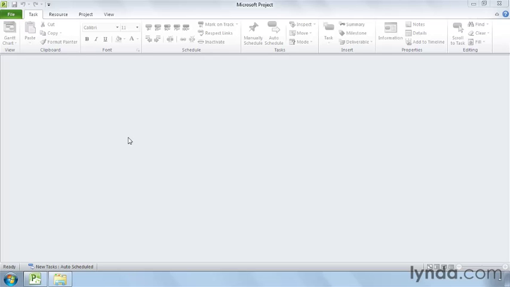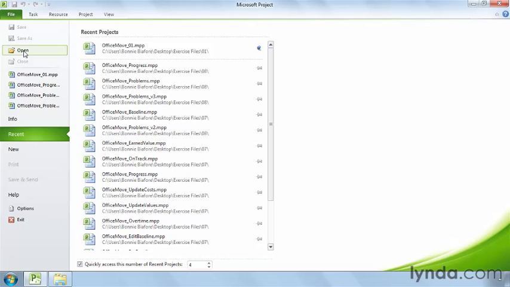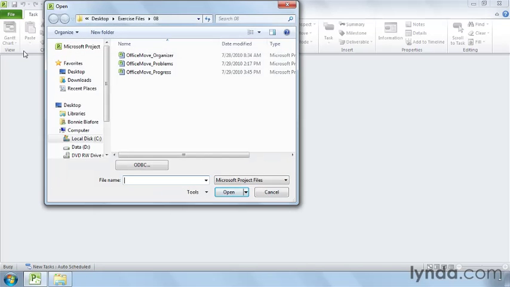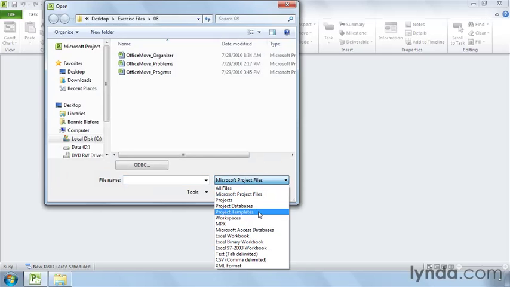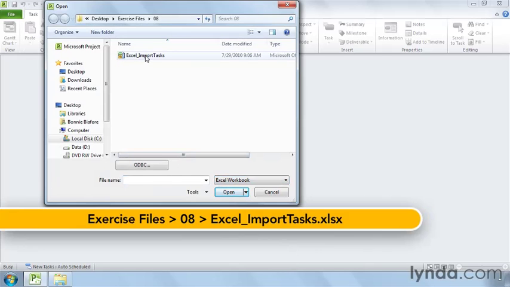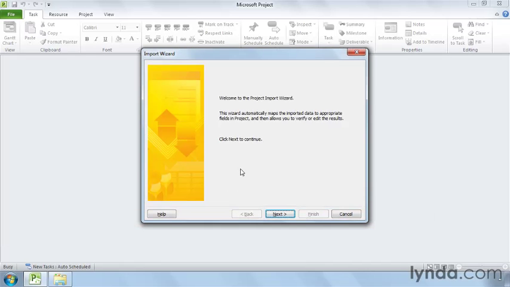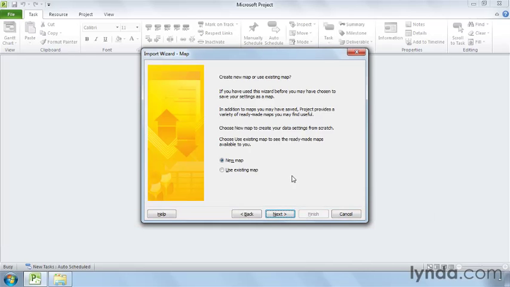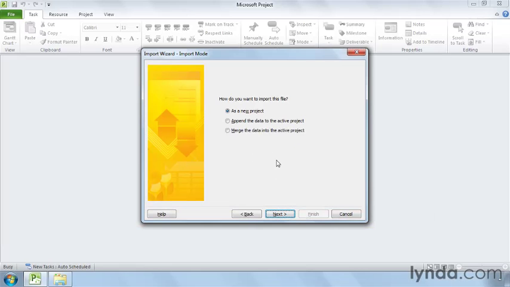To import an Excel spreadsheet, click the File tab, and then click Open. In the Open dialog box, click the Microsoft Project Files down arrow, and then choose Excel Workbook to bring in an Excel 2010 workbook. Select the workbook that you want, and then click Open. In the Import Wizard window, click Next. Project automatically selects the New Map option, and that's what you want, so click Next to continue. To import the data into a new project, leave the As a New Project option selected and click Next.